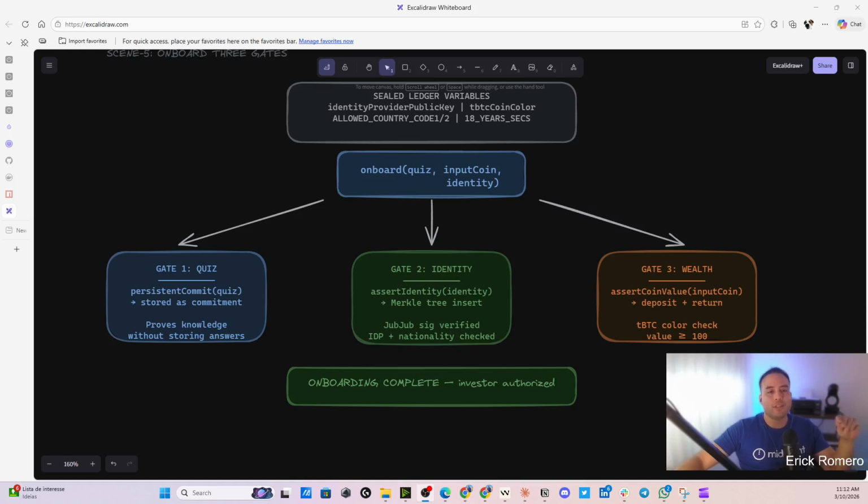Okay, let's go to gate 3, wealth verification. We're going to use the assertCoinValue function on the input coin, which checks that the investor holds sufficient assets. Specifically, the coin must be TBTC, checked by color, and the value must be at least 100 units. We'll dig into the mechanics in scene 7. All three gates are enforced in a single ZK proof.